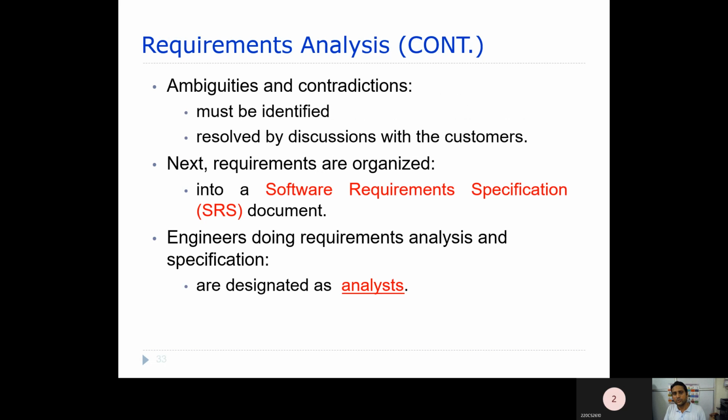So requirement analysis. Usually, if any ambiguities or contradictions are there, they must be identified and resolved in discussion with the customer. The requirements we gathered will be organized in the form of a software requirement specification document. This activity is carried out by an engineer called an analyst, who specifies all the requirements after having a number of discussions with the users.